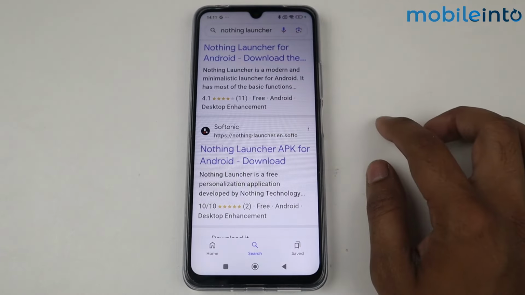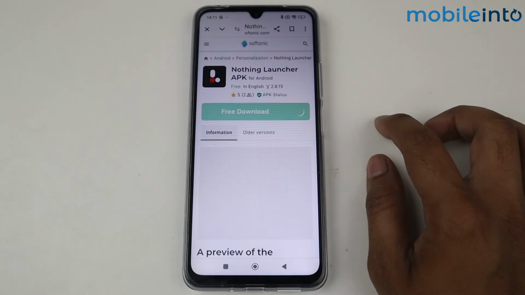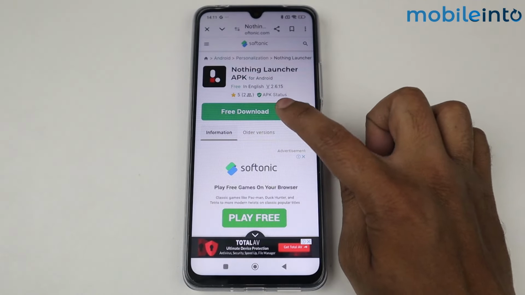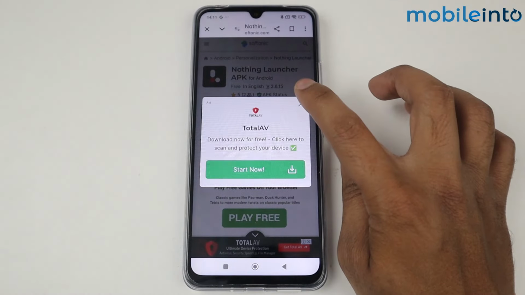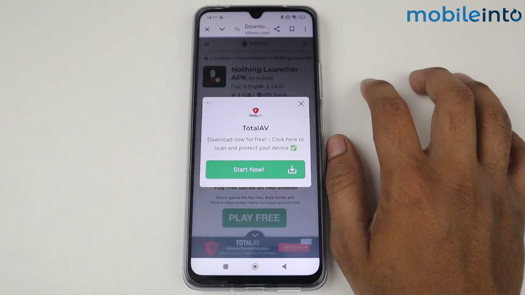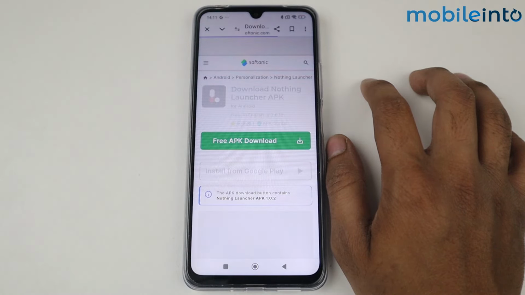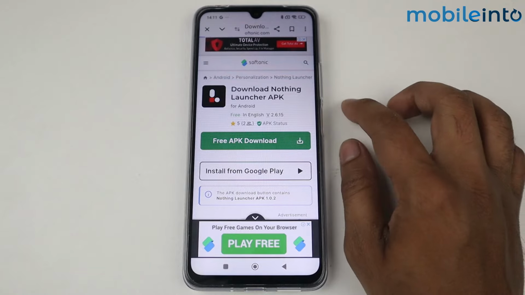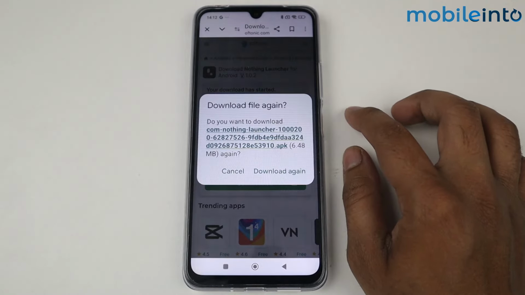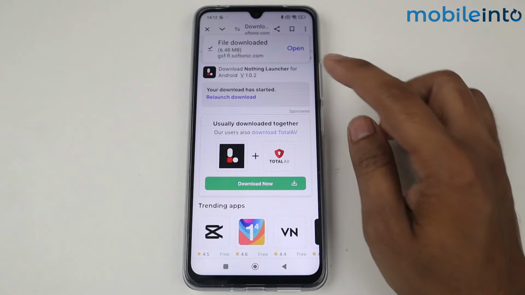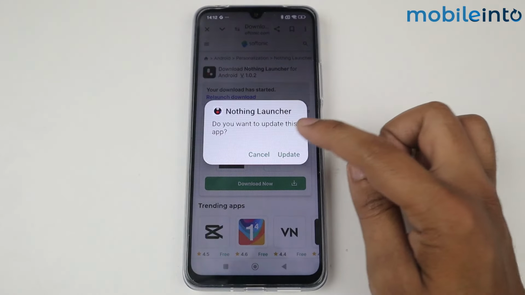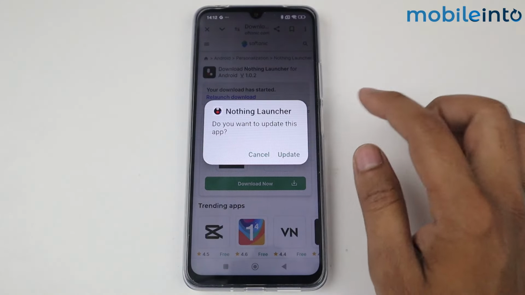open the Softonic, tap on free download, skip the advertisement, tap on free APK download again. As you can see, file is downloaded, simply open it. In my device, it is already installed, so I will simply update it.